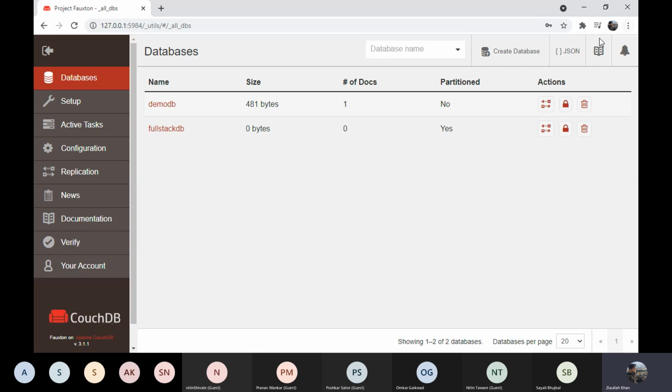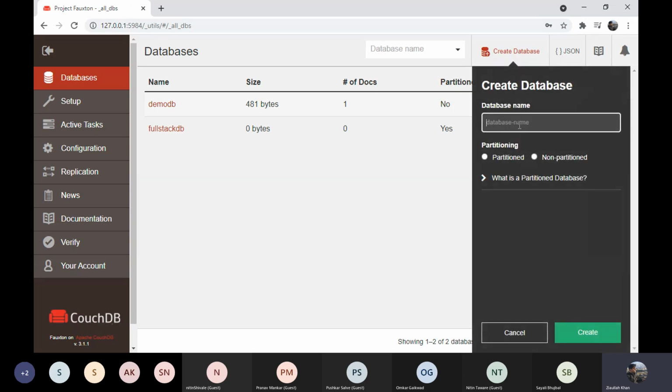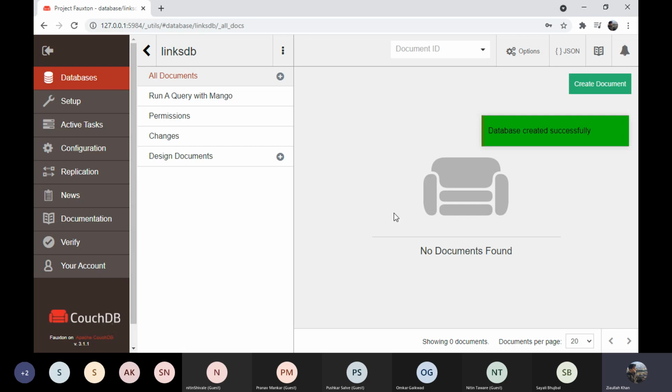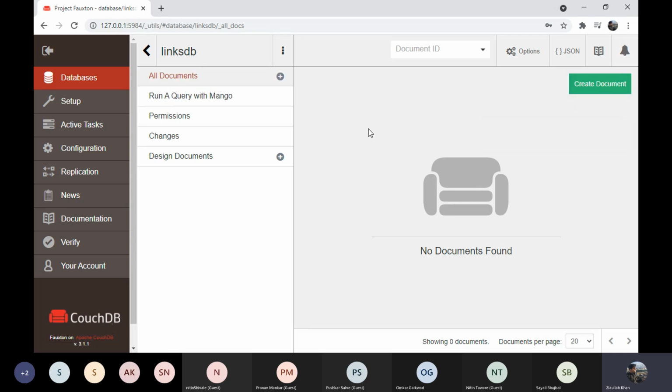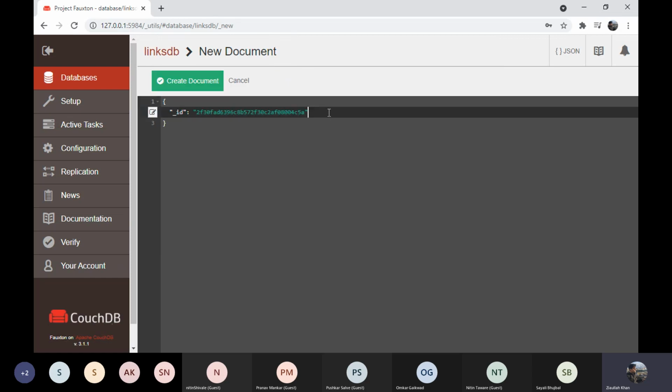What I did is I came to the database and I'm going to call it links DB this time, and I selected the non-partitioned option. When I click the create button, it is going to provision a database. Now, each entry in this database is going to be a document. It's not going to be a row, it's going to be a document.